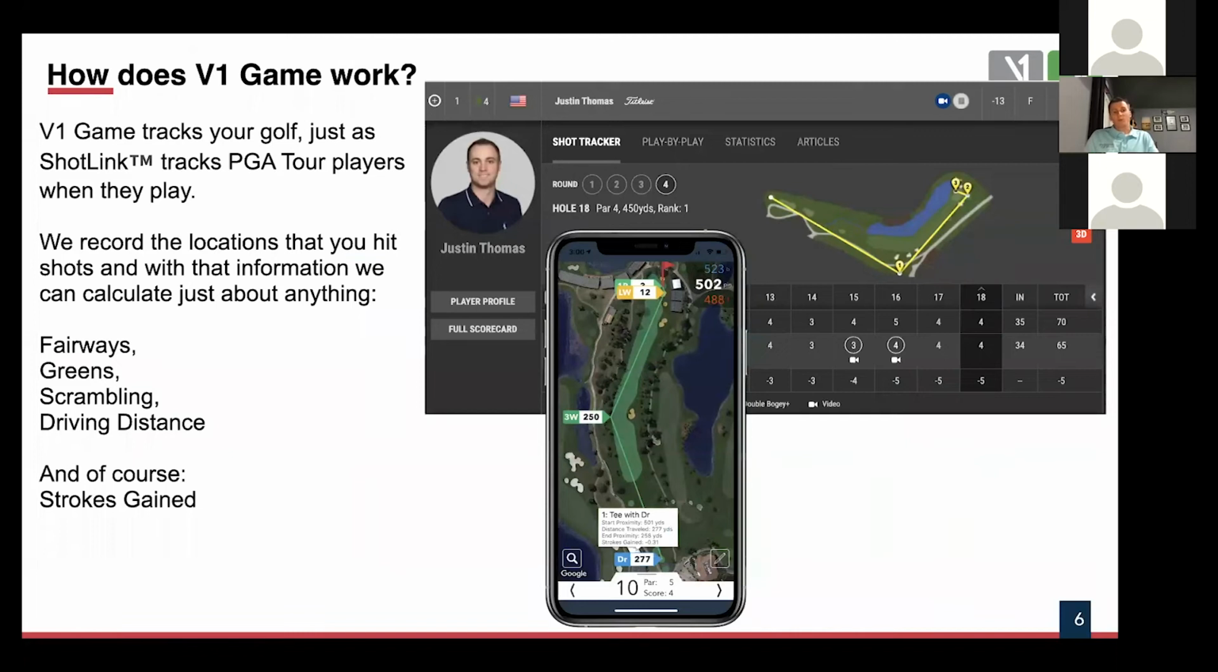So how does it work? V1 Game tracks your golf in the same way that ShotLink tracks PGA Tour players when they play. So for those that might not be familiar, in just about every PGA Tour event, the PGA Tour enlists a bunch of volunteers to go to the ShotLink system, and they're measuring where players are on the golf course with lasers and GPS and tracking every shot, every lie that the player hits from.